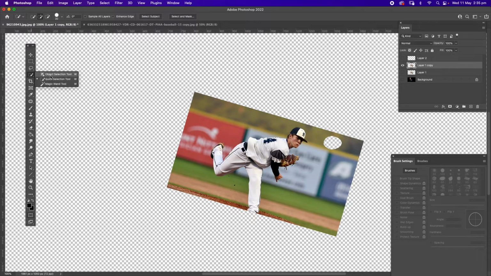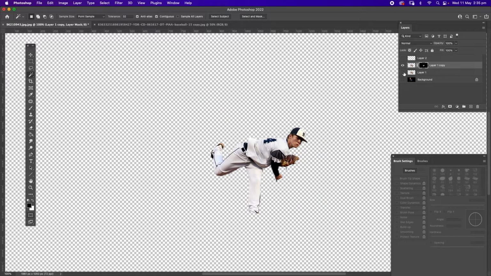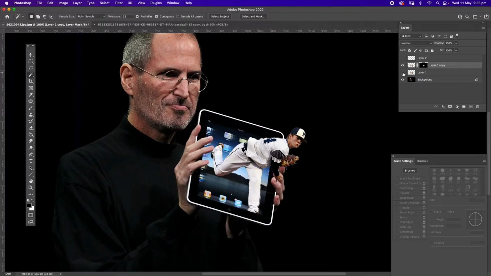Now on the left hand side, we're going to go to the quick selection tool, and we're going to go to select subject. And the reason I'm doing this is because I want the right hand side of him to have nothing around it. So we're going to hit the mask. That's fine. Now we're going to turn the background on.